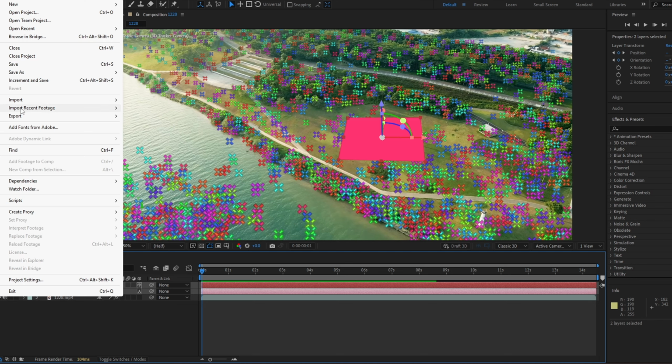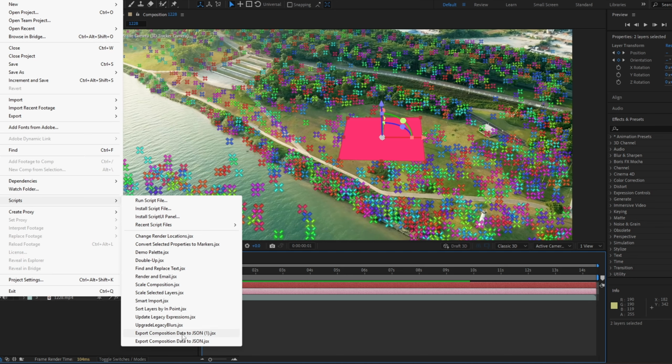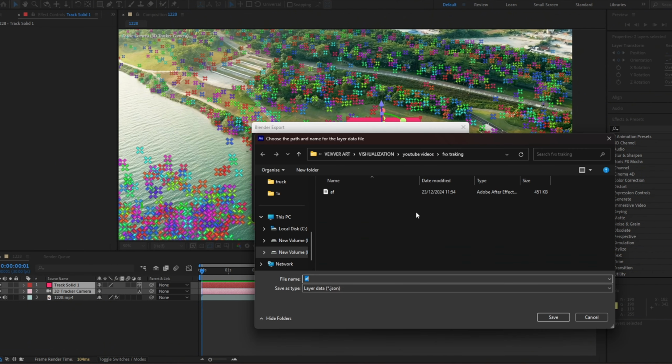Now I'm going to export this file. Select the camera and plane. Come to File, Script. Now we can select our installed file called Export Composition Data to JSON. Save the file in your computer. Now we are done in After Effects.